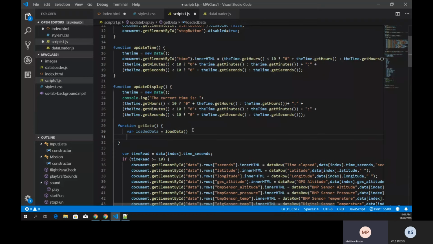And then we need to return loaded data. So what this does is this accesses our load data and it returns the loaded data. Okay, so it gives us our loaded data back.